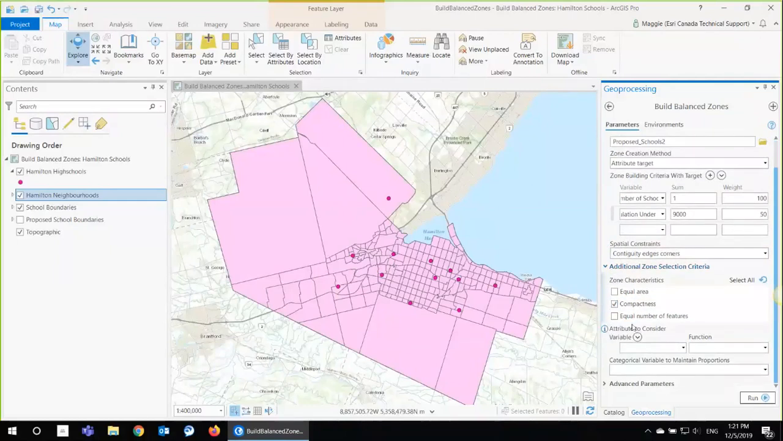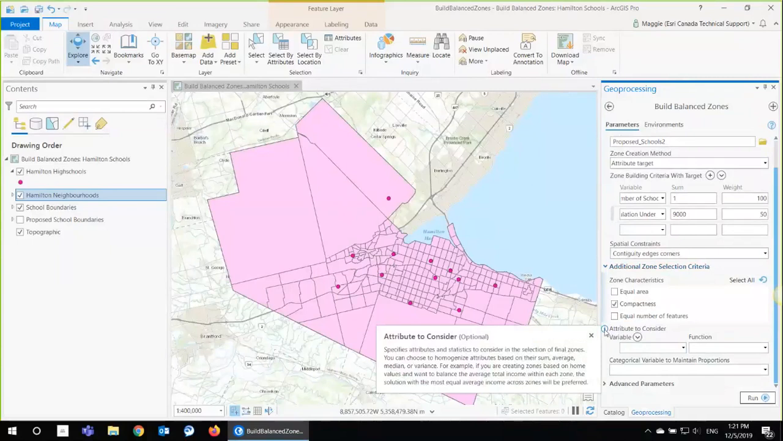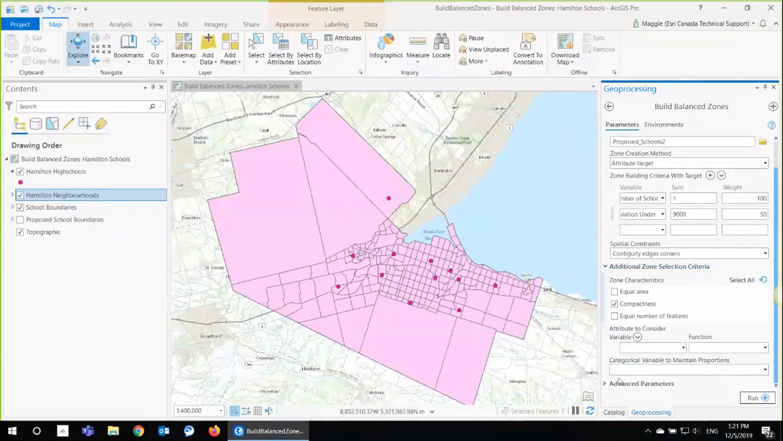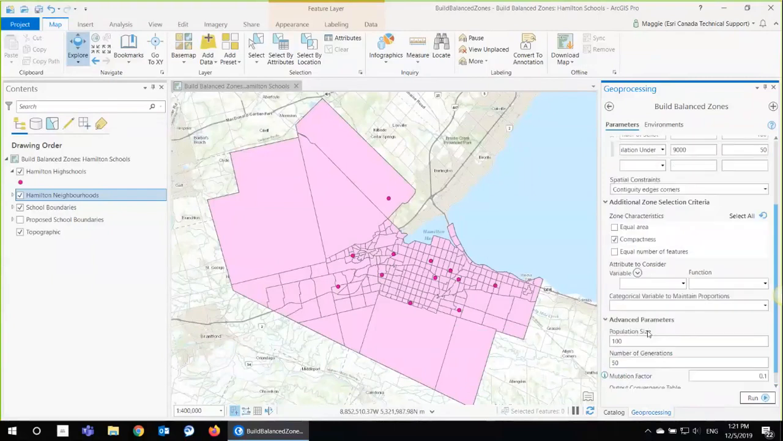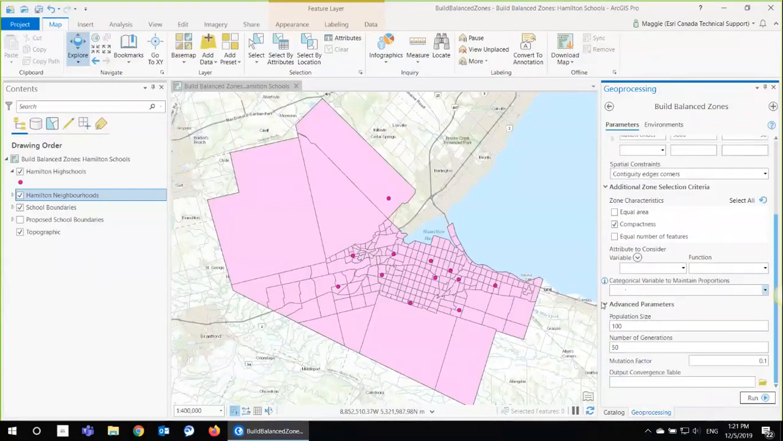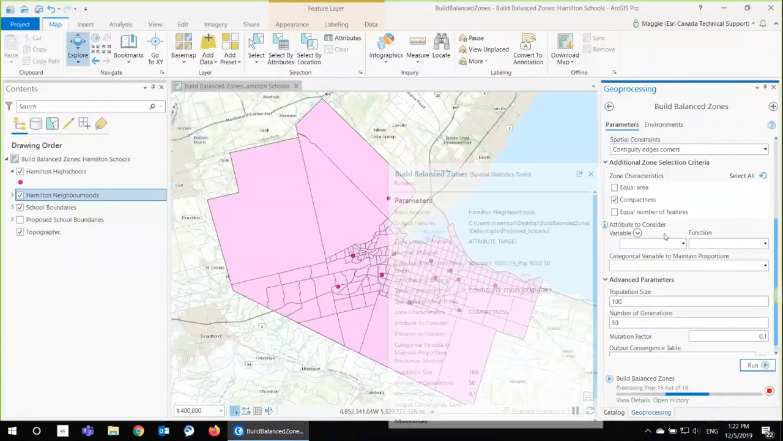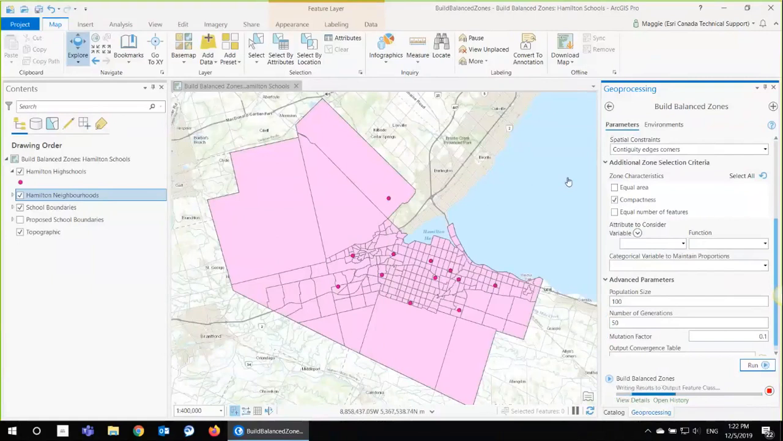We don't need any other extra attribute constraints. Those are the ones we're going to consider today, and we don't have any categorical variables to worry about, so we're good for that. And we don't need any extra advanced parameters, because this tool only really needs that when you have a huge data set. We've got a pretty reasonable sized data set today, so we can skip on that one. And we're going to run that. Okay. All right. And there we go.